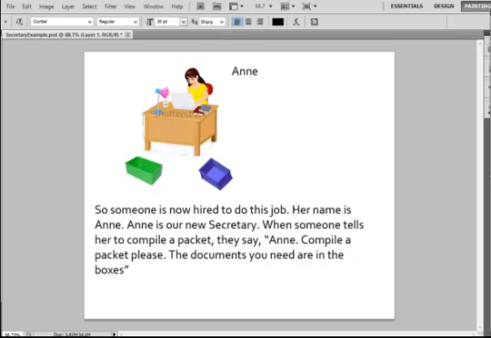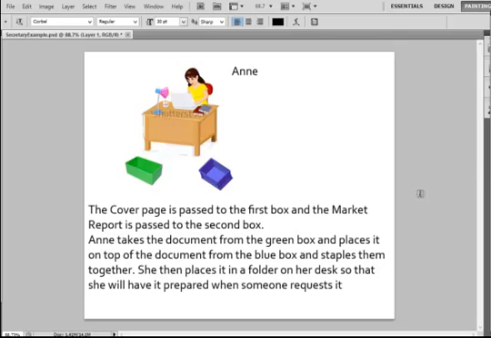Alright, so if we say to Anne, compile a packet please, well, she's going to say, well, I need those documents. What do you want me to compile a packet with? And you say, okay, the documents you need are in the boxes. The marketing report is in the second box. The cover sheet is in the first box. So she looks at the boxes after they've been passed and takes the document from the green box, whatever it is. It could be the wrong form. It doesn't matter. Her instructions are very specific. Take what's on the first box, staple it to the top of what's on the second box, put it in the folder.